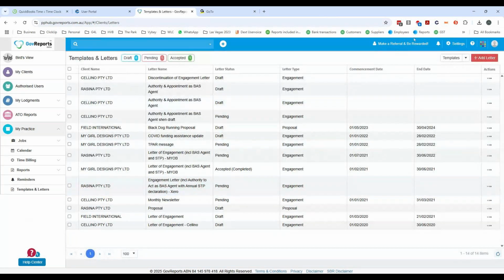But alternatively, you can go to your settings in the top right here on the gear icon under practice settings, and then it'll take you to your letters and templates again.